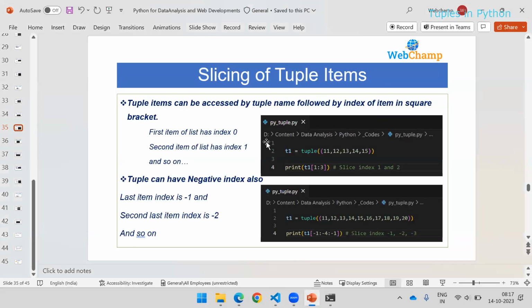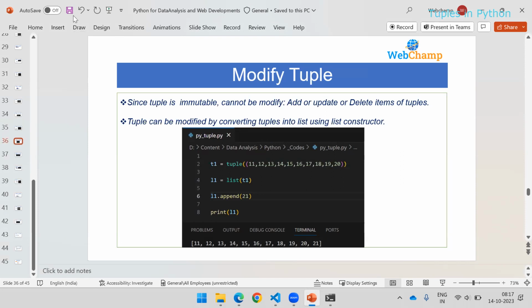Now once you are able to slice the tuple, we will see how to modify the tuple. Since a tuple is immutable, we cannot modify it. Once this tuple is created, you will not be able to add new items to the tuple. Even if you try to update the tuple, that is not possible. If you try to remove items from the tuple, even that is not possible.